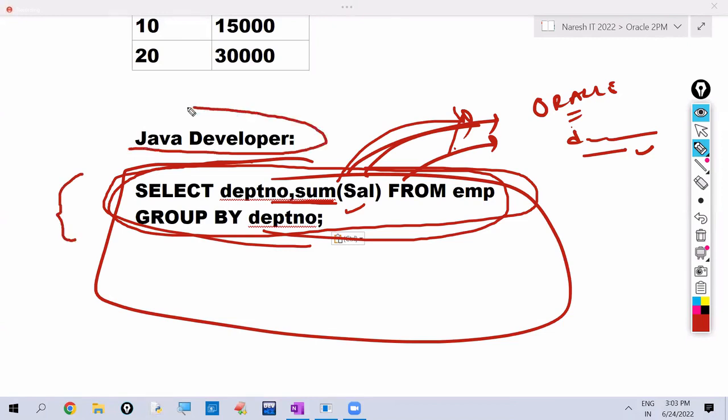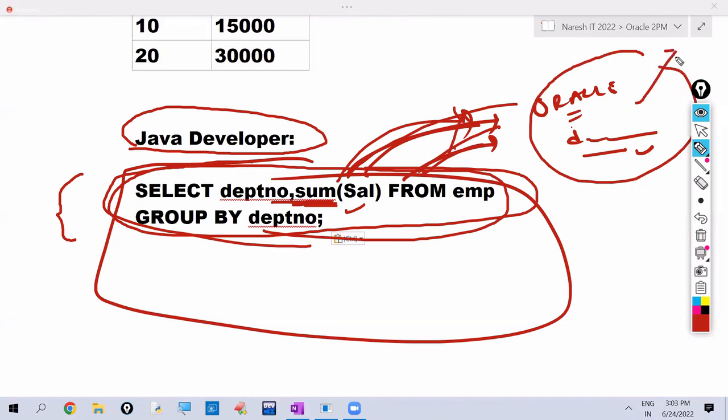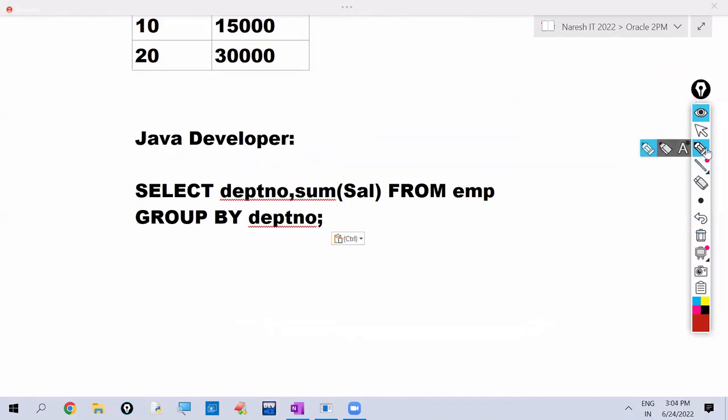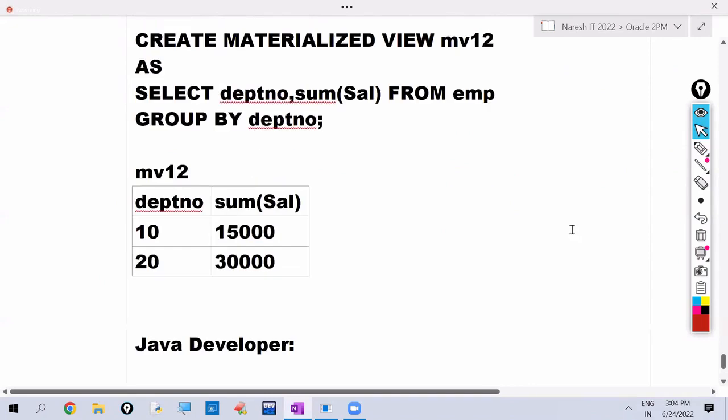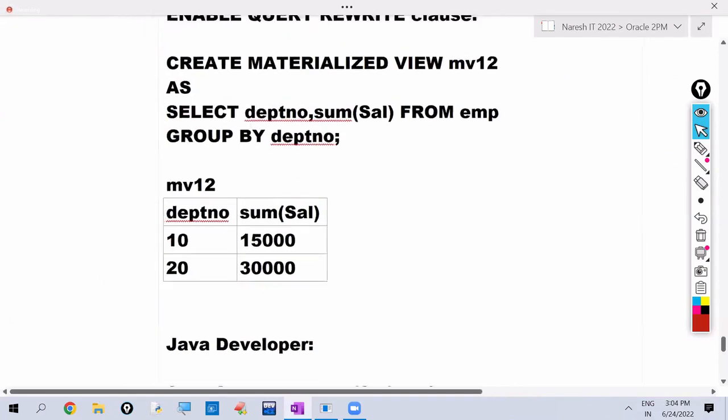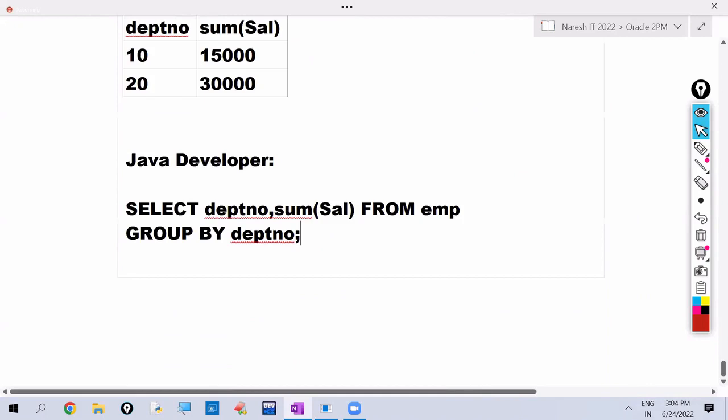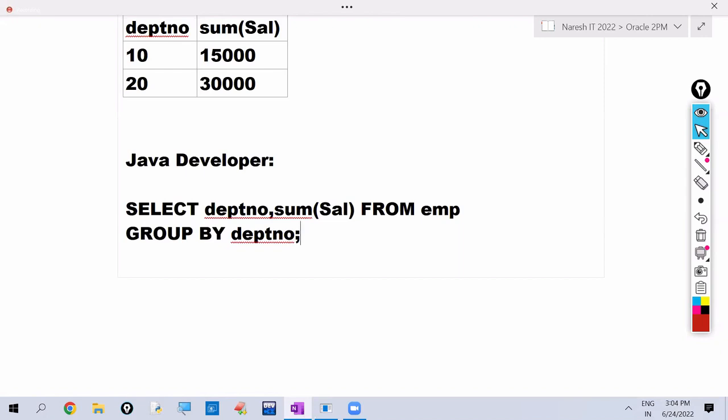Assume that this Java developer frequently wants to work with department-wise sum of salary. So frequently he is submitting this query. Oracle is performing the calculation frequently. Automatically performance will be degraded. Actually, to improve the performance, we created one materialized view MV12 here. But this Java developer has no information about that materialized view. He is submitting a normal query.